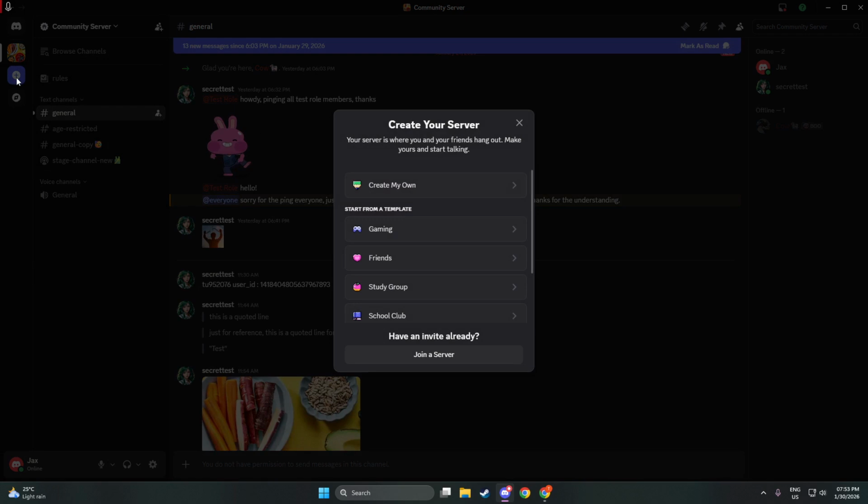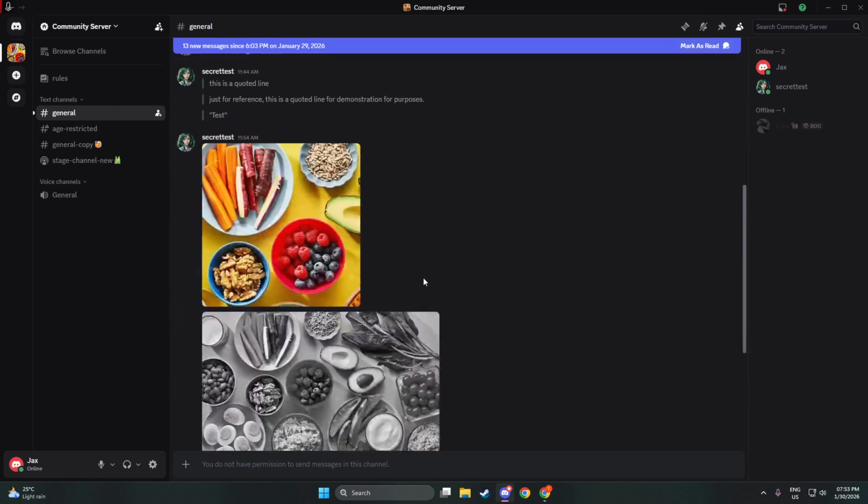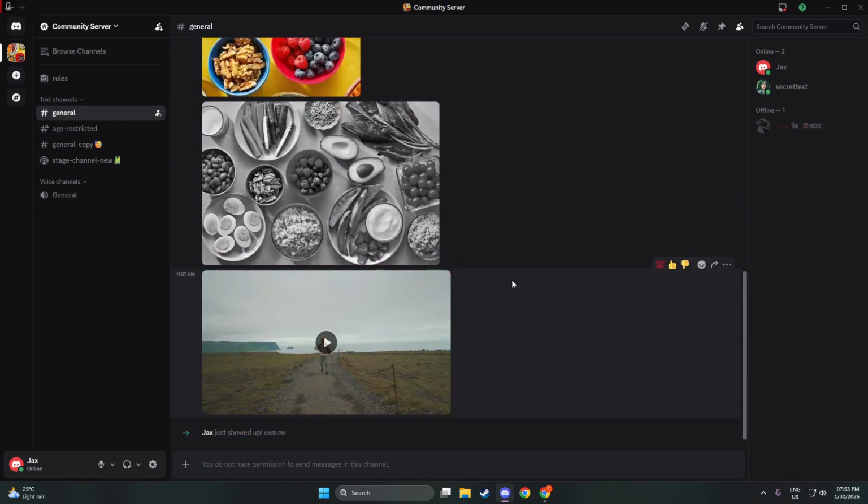That's it. You're in. If the invite doesn't work, it may have expired or been revoked. In that case, just ask the person who sent it to share a fresh link.